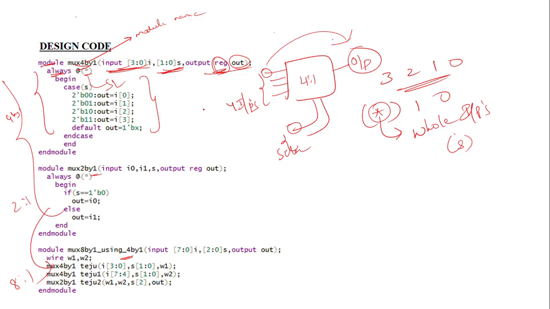Then we can simply represent inside the bracket as S. So whenever the select line changes, only then will our output be assigned the particular value. Otherwise you can simply write star. When there are multiple statements, you use the begin keyword. Here we can use a case statement.